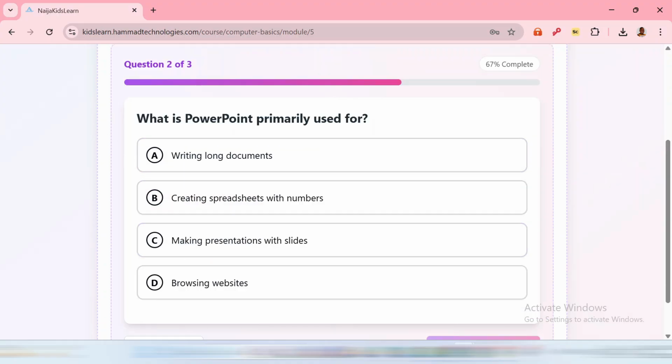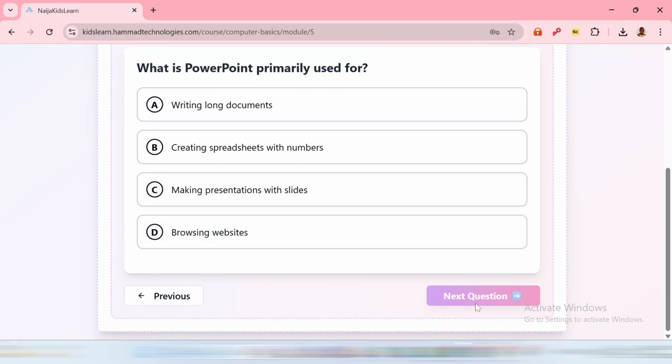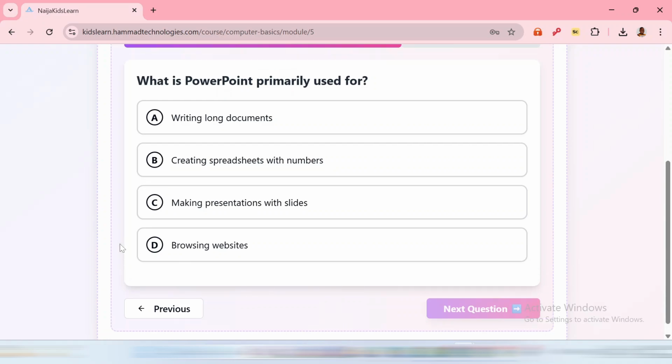Yeah, so here is the next question. What is PowerPoint primarily used for? A, write a long document. B, creating spreadsheet with numbers. C, making presentation with slides. D, browsing websites. So which of these options from A to D is correct? You select which of these is the correct answer. If you select that, you click on this one. Okay, so I'm going to select my own.